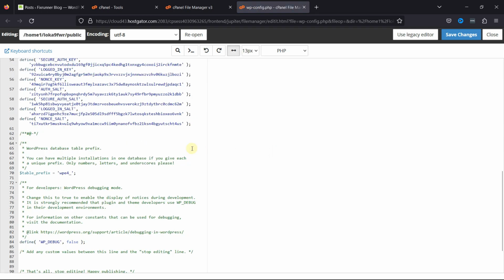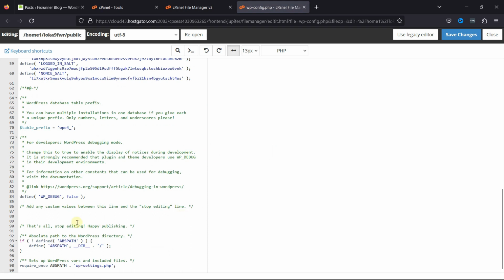and we need to add the code just before this line that says Stop Editing. Let me enter the code here. I'll mention the code in the description below, and you can copy it from there. Replace 1 with the number of days you want to set as auto trash time. After adding the code, click the Save Changes button to save the modified wp-config.php file, and that's how easy it is to change auto-empty trash intervals in WordPress through cPanel.